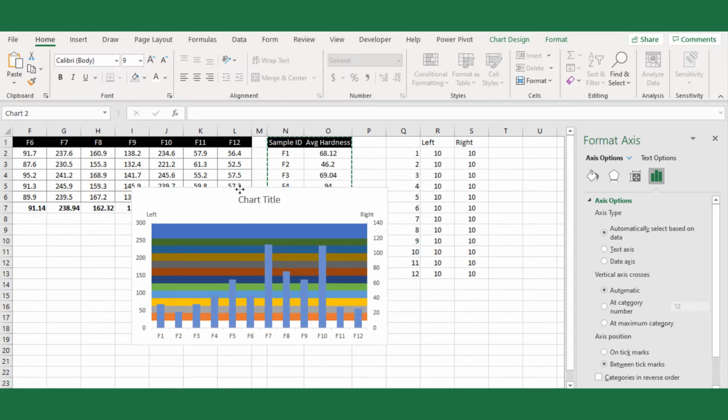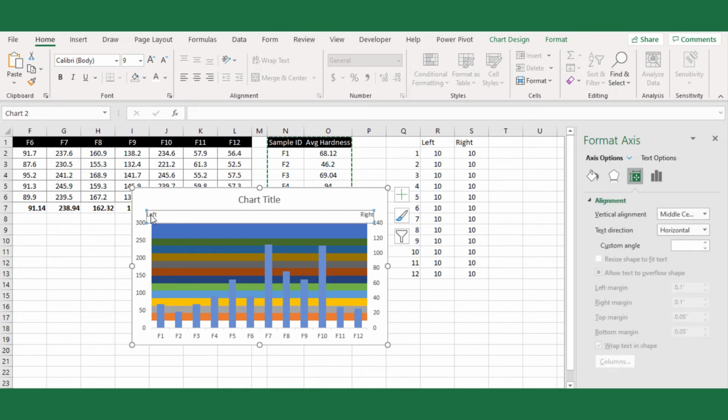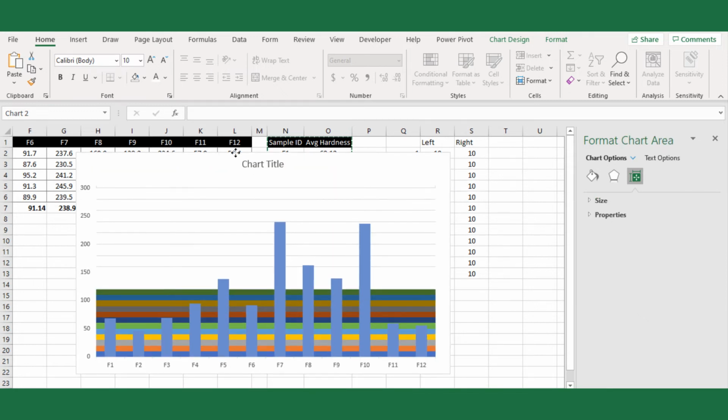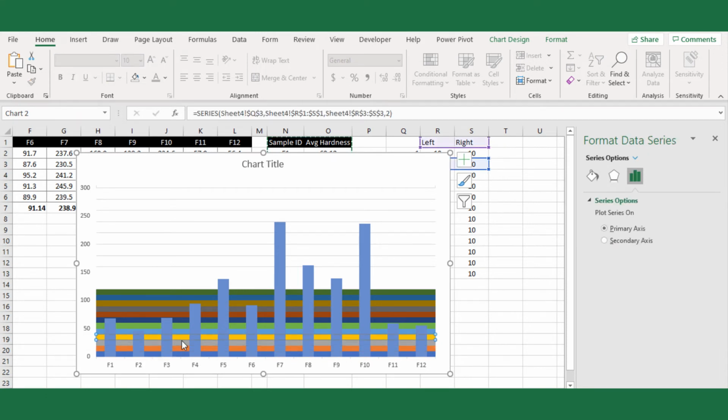Next, select the top horizontal axis and hide it by formatting. Next, select the primary right vertical axis and press delete. Okay, now you can see the horizontal bar chart is created with the steps of 10 hardness values.